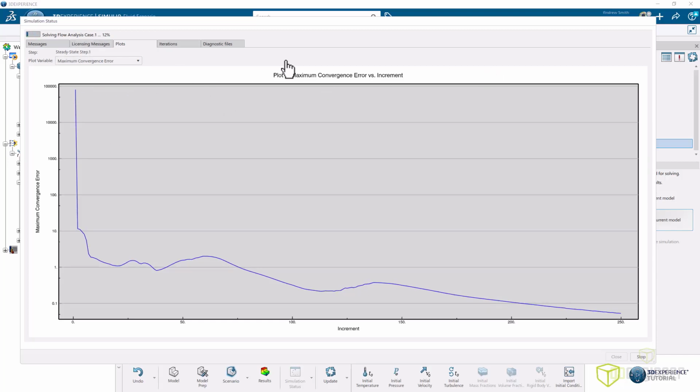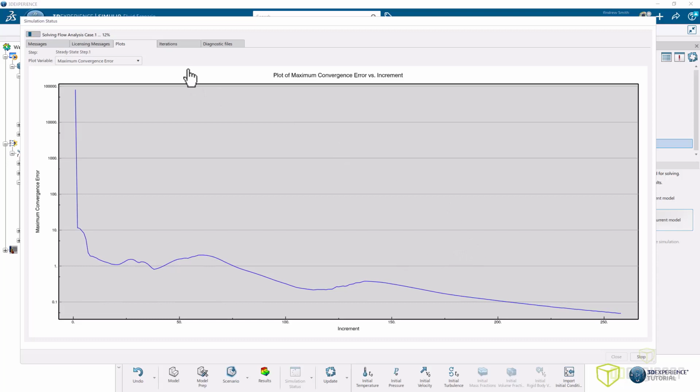For now, I'm going to let this run, and we'll pick that up once it's finished.